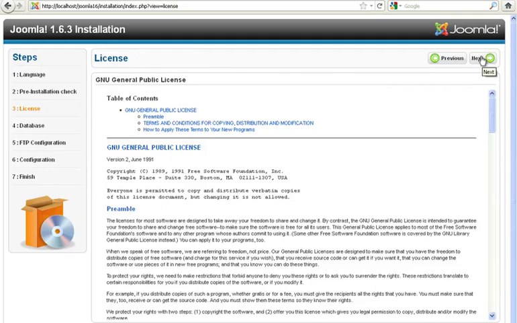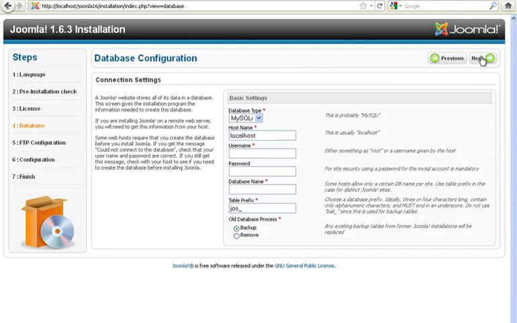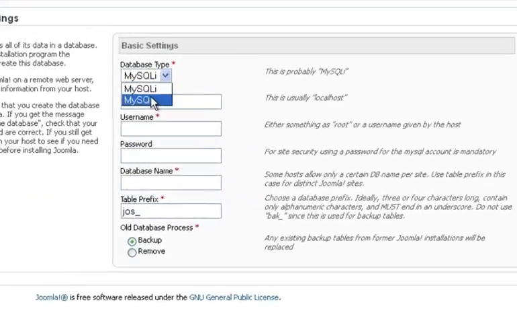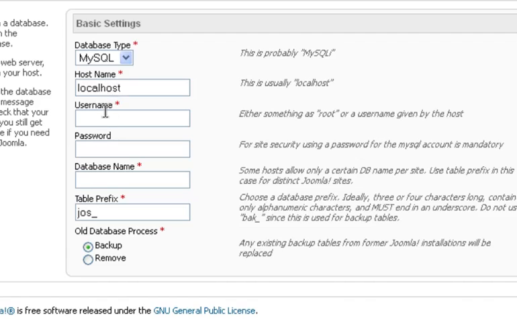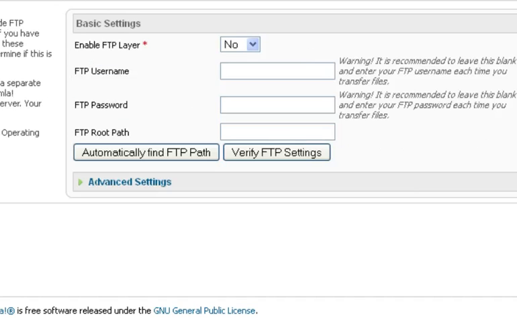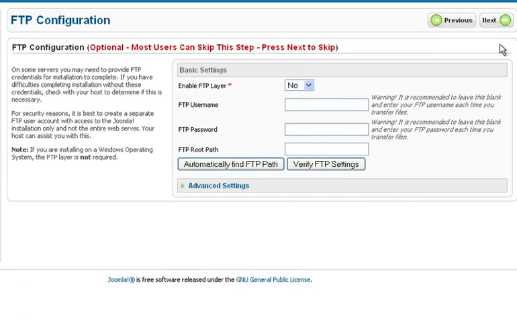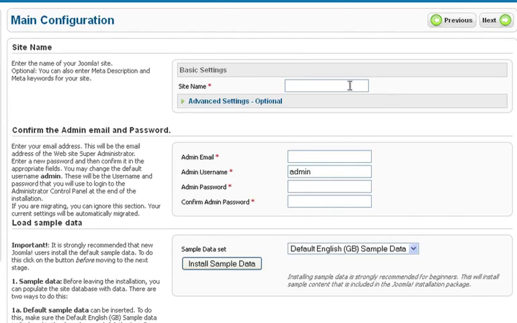Click Next, the GPL license, and now my database settings. I'm using a MySQL database, localhost. The username is root. There is no password. And my database name is Joomla 16. Click Next. Most users can skip this step.